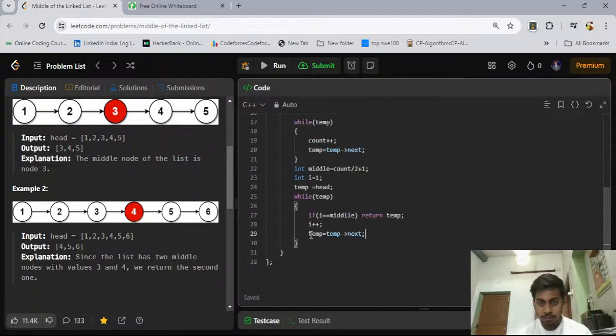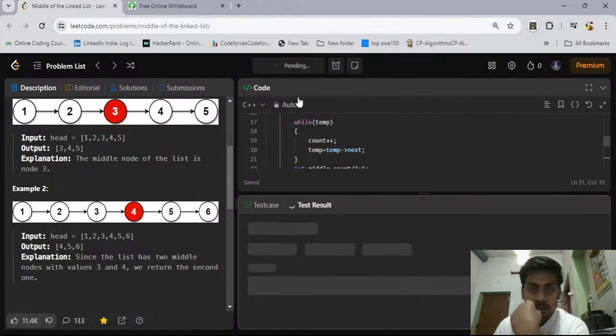Okay. So when we reach here, we just break, because we have to return something. That's why I'm breaking here, and now we will return here, same thing. Okay, so let's run it.